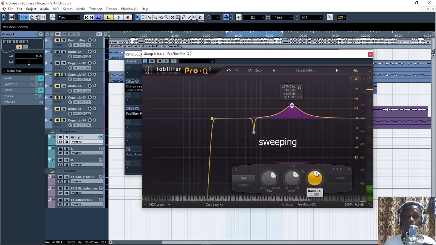I don't want this part too, it's annoying. Okay, so I'll just cut it a little bit, but we don't cut too much. Okay, sometimes the vocals have to be natural.